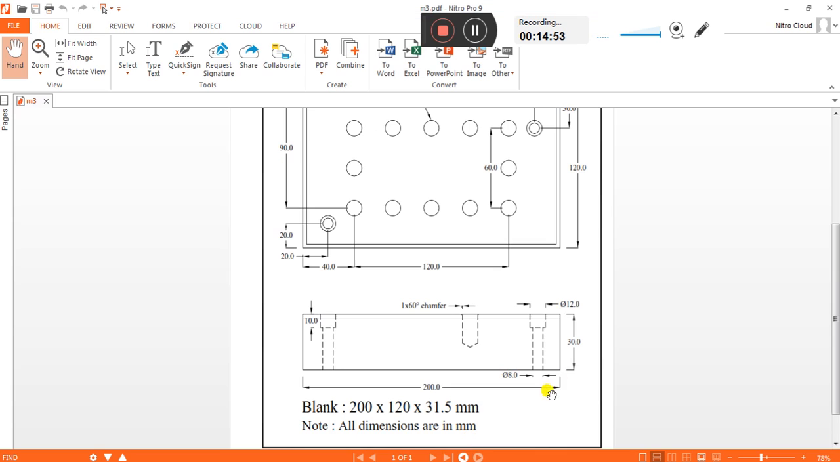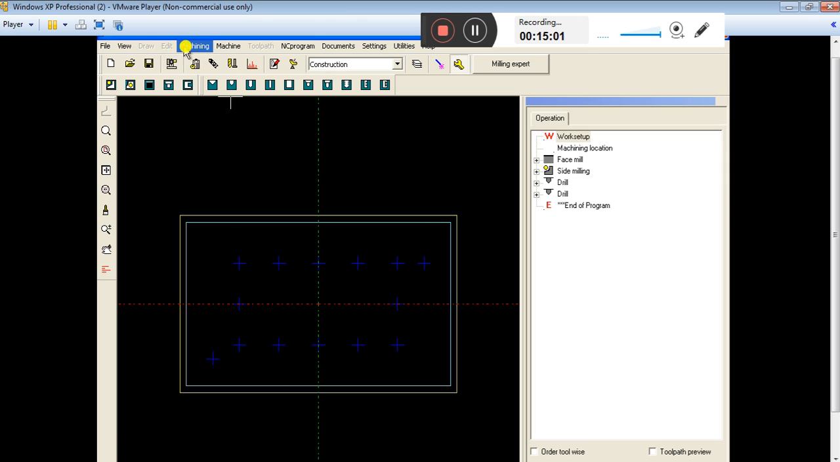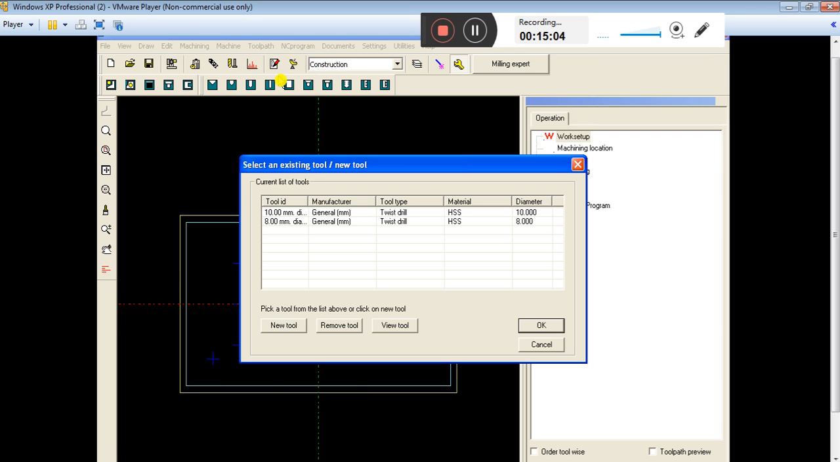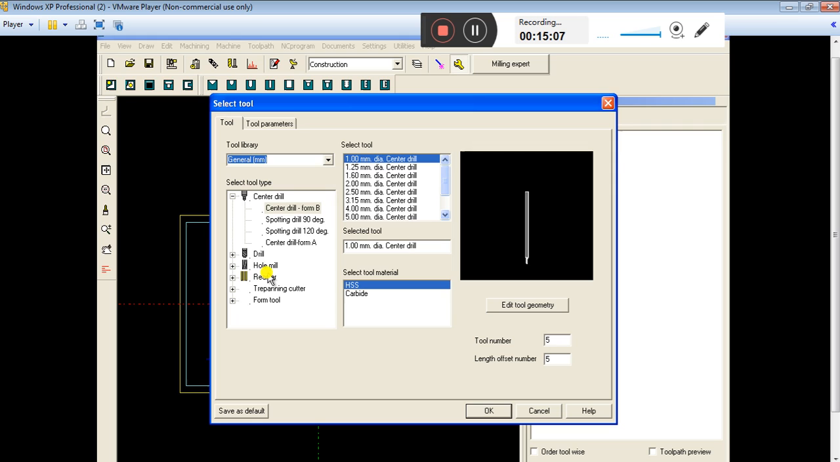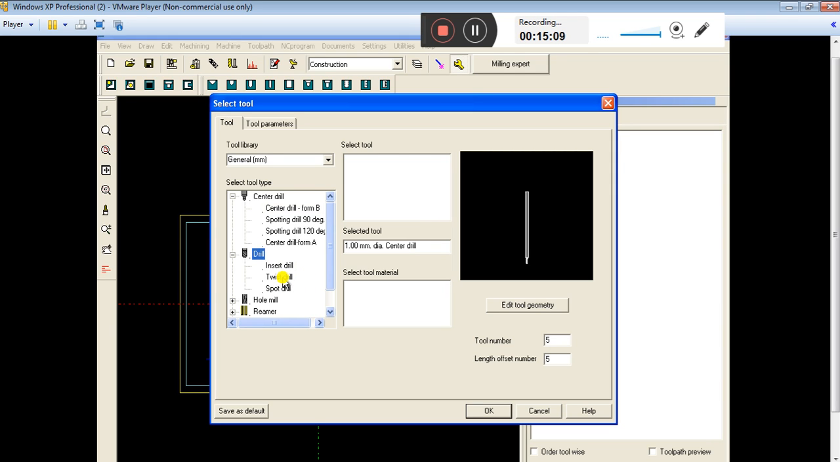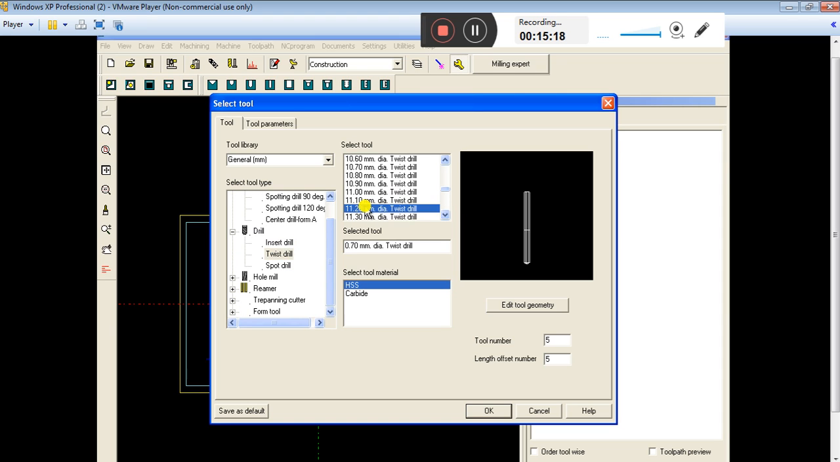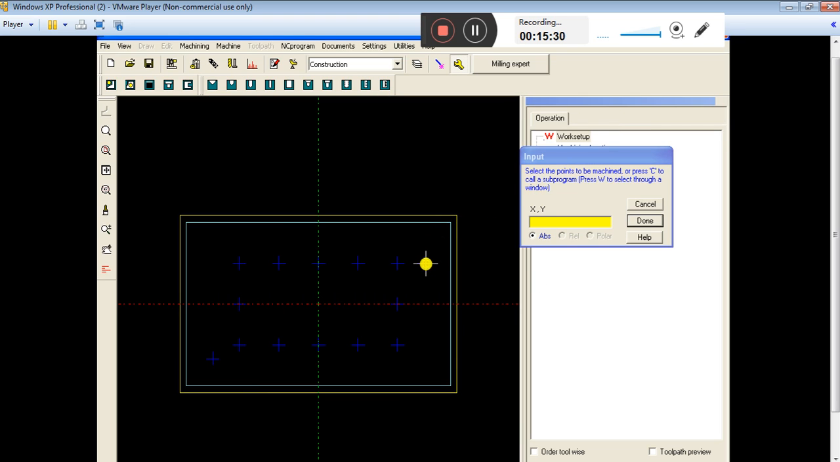After that, what is extra is that here we require a contour bore, having a diameter of 12 mm for a depth of 10 mm. Select the machine, under this select hole, select the diameter, select the new tool, go for the option twist drill. So it is a 12 mm hole, right? Okay, selected 12 mm dia. So these two holes, select that, done.